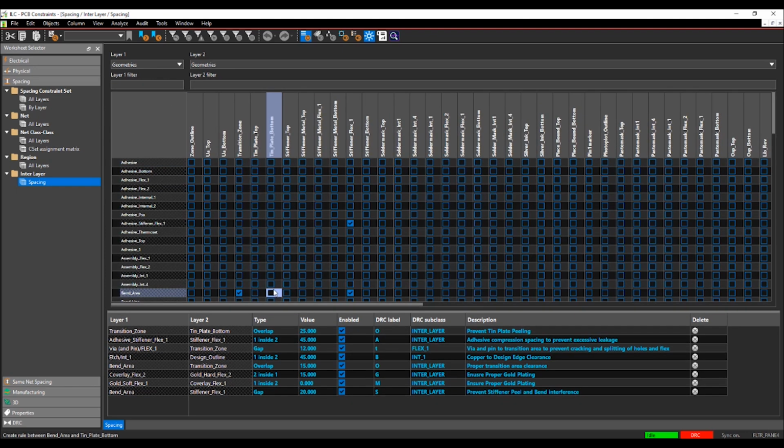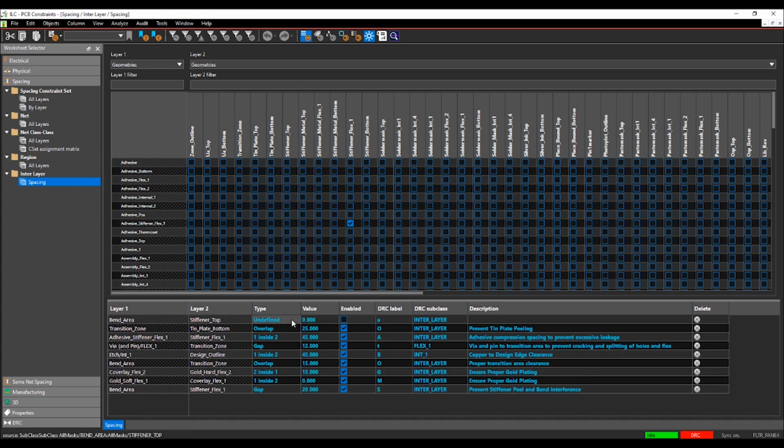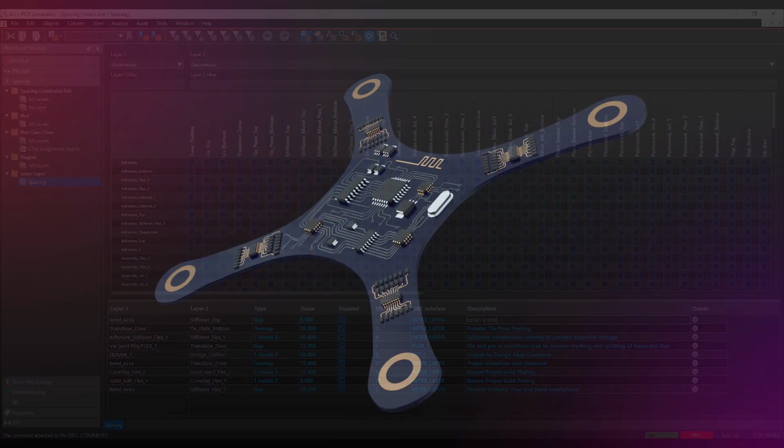To make a rule, check the box at the intersection of the two things you need to specify relationship rules for. Then, specify the type of rule, overlap, gap, etc., the value, and provide your custom DRC text description. OrCAD X helps you design highly reliable rigid flex PCB designs.